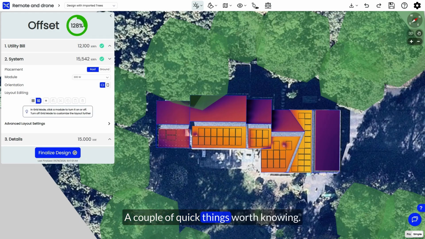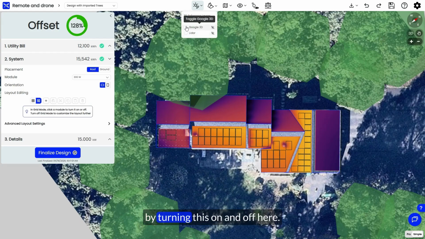A couple of quick things worth knowing. You can toggle the Radiance map on and off using this button up here. That's the heat map that shows the sun exposure across the roof. You can also switch between Google Imagery and LiDAR by turning this on and off here.